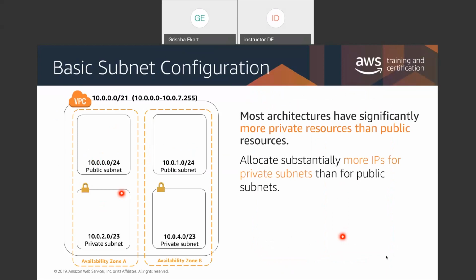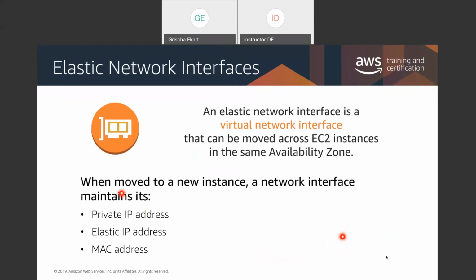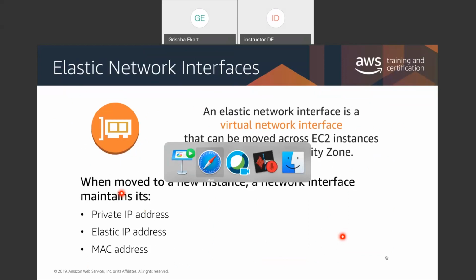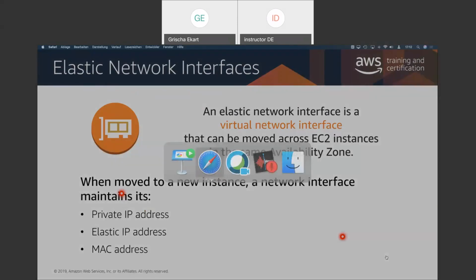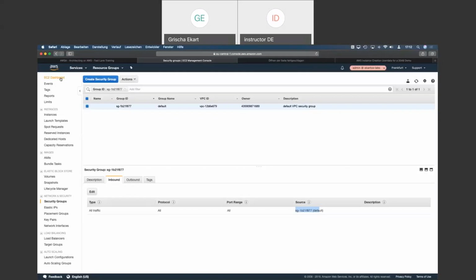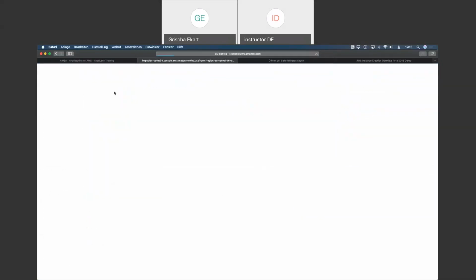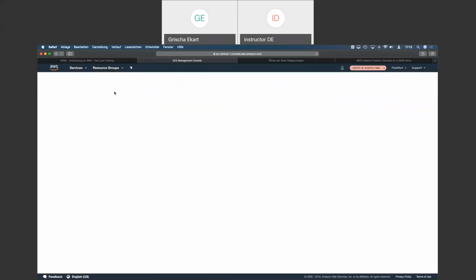Okay, before we go into the ENI, let's just go back to our instance and let's see what's happening on the instance side. So we are in our EC2 dashboard. We've got one running instance. You can see here it's got a security group attached to it. That's not completely the full truth.